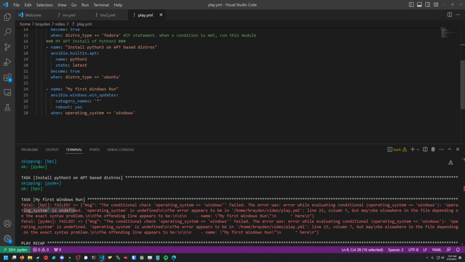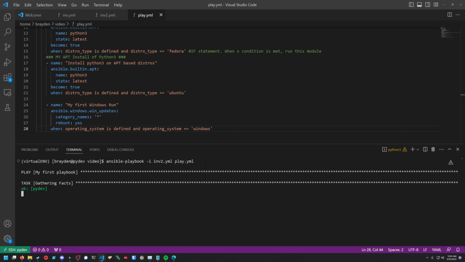So, to fix that error, we basically would do this. Distro type is defined and its distro type is equal to Fedora. And then down here, since operating system is not defined on the Linux side, we want it to be defined and the operating system to be equal to Windows. So clear, let's go back.